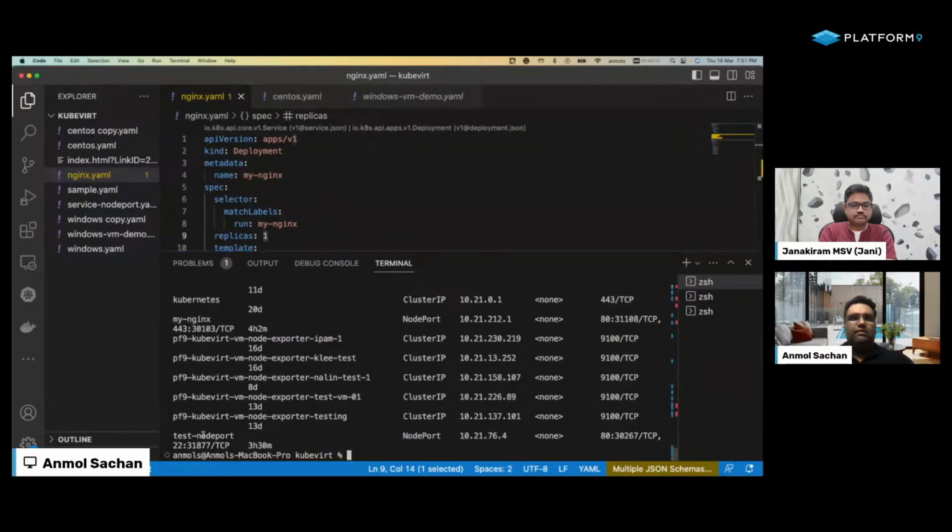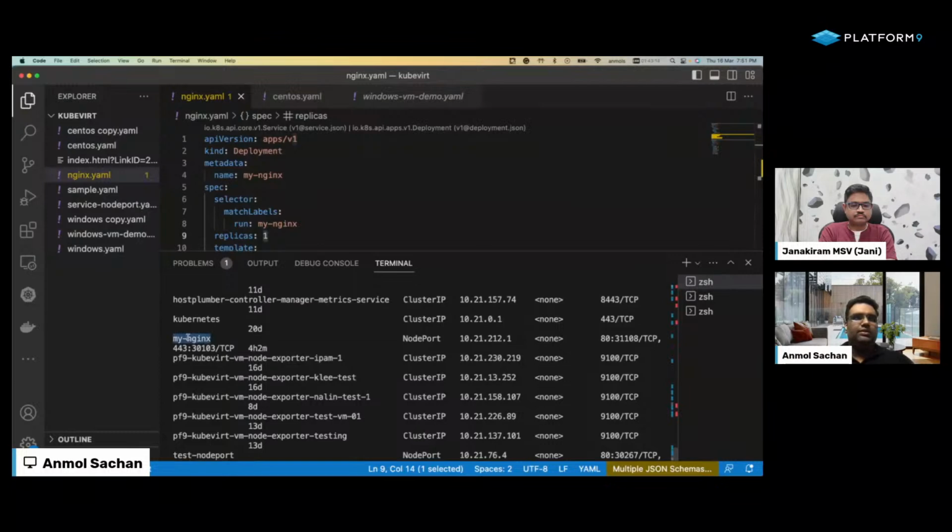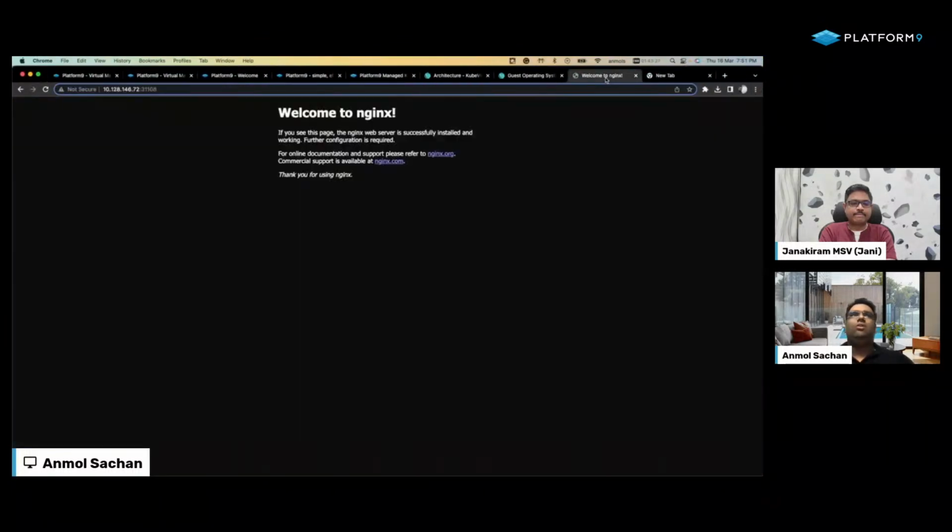So if you see, I have an Nginx service here with service type as NodePort, and this is available as a NodePort on this port on the node which it is running on. So let's quickly see if it is running or not. I'm already running it. So it's running on this particular node on this particular port. So this is essentially a Kubernetes pod or container running Nginx in it.